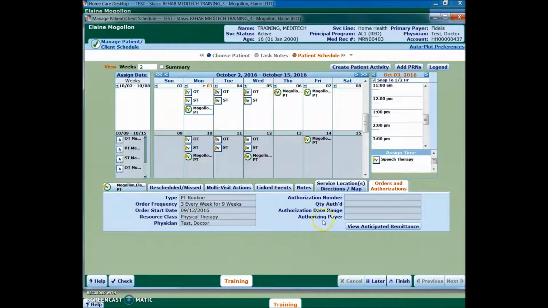And the Orders and Authorization tab. When you click on the Orders and Authorization tab, you'll be able to view the type of order that they have. So the order here is 3 times a week and it started on 9/12. If the visit is authorized, the details about that authorization will be contained here. More information about authorizations and managed care summaries will be detailed in a separate video regarding managed care.